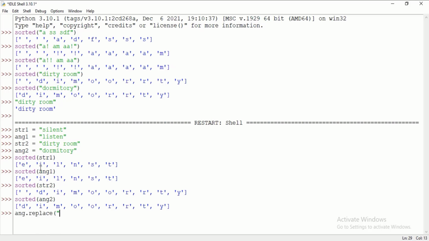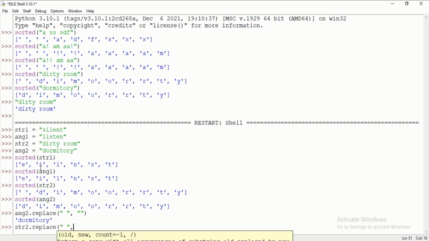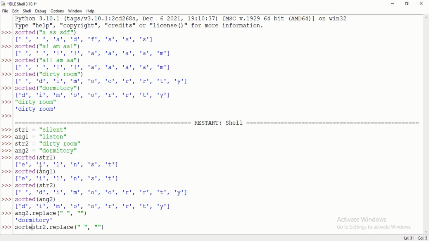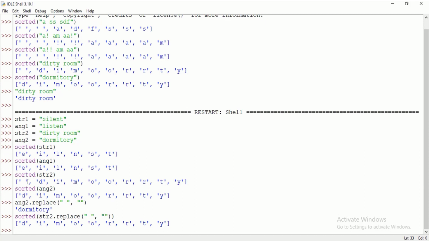We can just replace all spaces with no space, and that's anagram 2 rather. So we get the same thing, and then we can do that for string 2. What replace does is return a new string, so we have to save the value in a new variable, or we have to compare it directly. So that will be sorted after replacing the value. Again, we get what we want, which is the same as sorted anagram 2. So this is the operation we're going to use to detect anagrams.